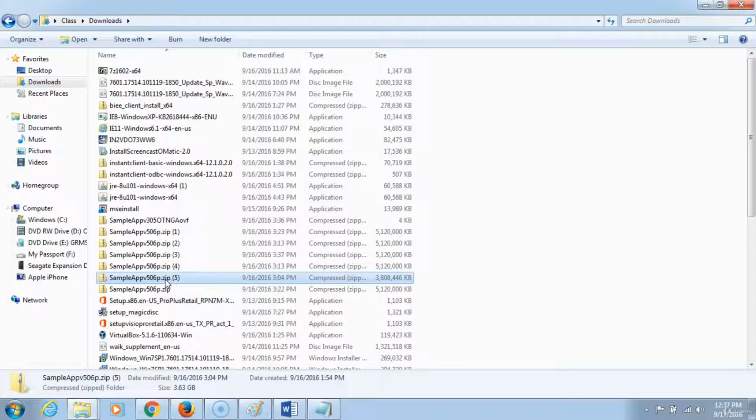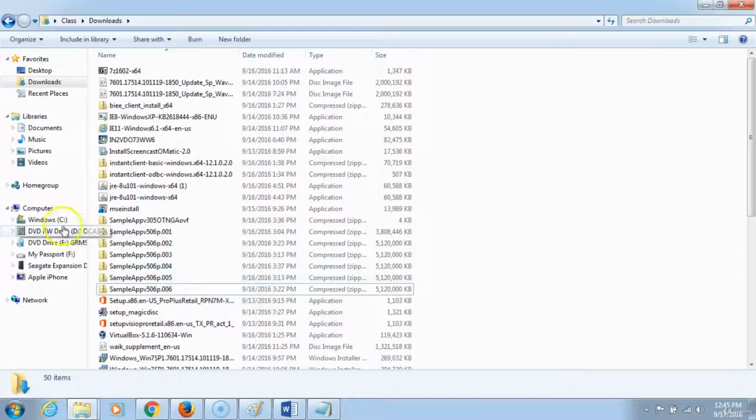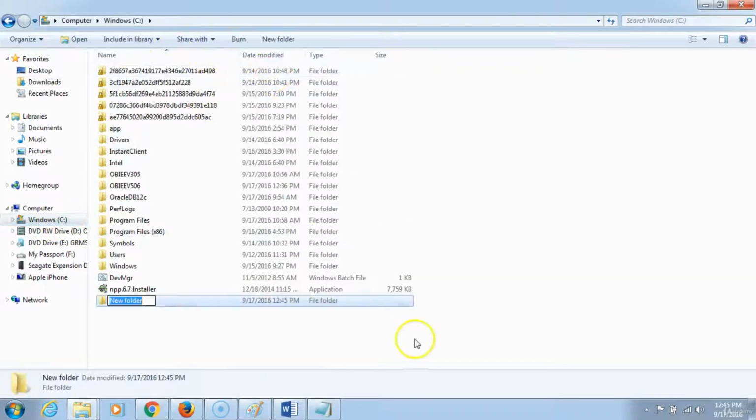What you want to do is rename this one to 001. Then the one that has 1 should be renamed to 002. And the sequence goes on until you are done with all the 6 files. Now go back to the C drive and create another temporary folder.